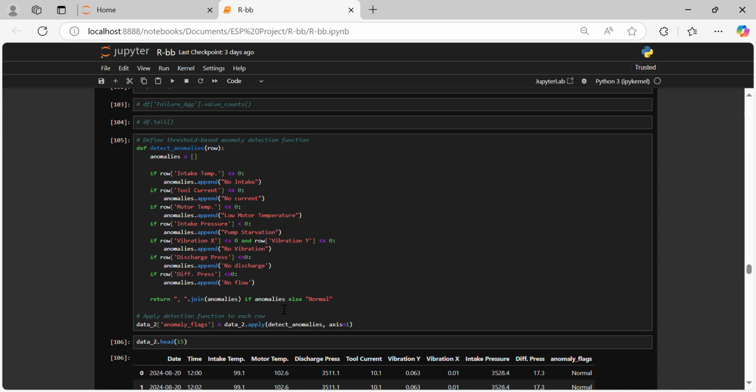If there is an anomaly, that means if a particular column has a value of 0 or less than 0, it should join the anomalies. Else, if there's no anomaly, if there's no 0.0 value or less than 0.0, it should print out normal. So that's basically what I did here. I'm joining the anomalies if there is more than one column in a particular row that has a fault.